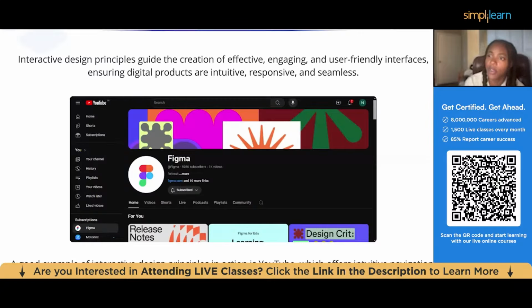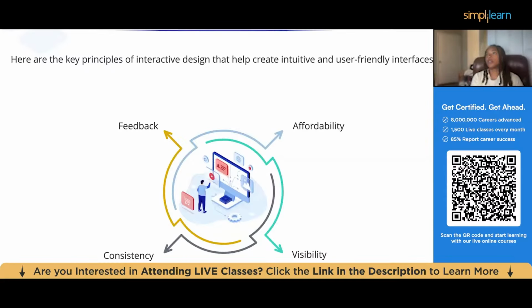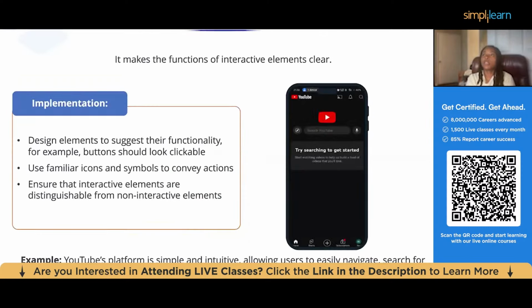A good example of interactive design principles is YouTube, which offers intuitive navigation, real-time feedback, a consistent interface, and clear visibility of key elements. Some principles of interactive design are feedback, consistency, affordability, and visibility. Affordability makes the functions or interactive elements clear.